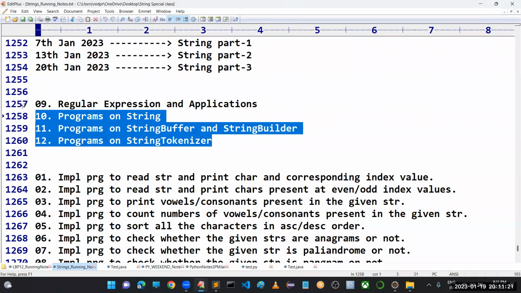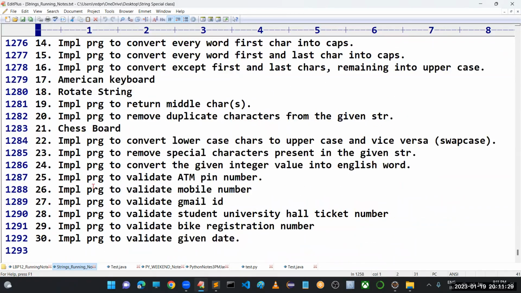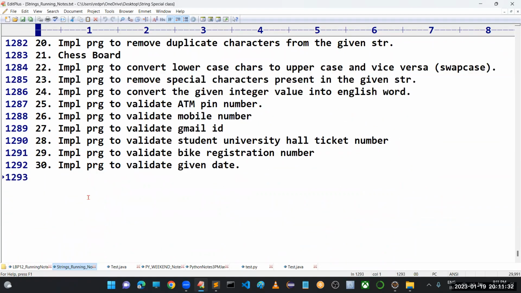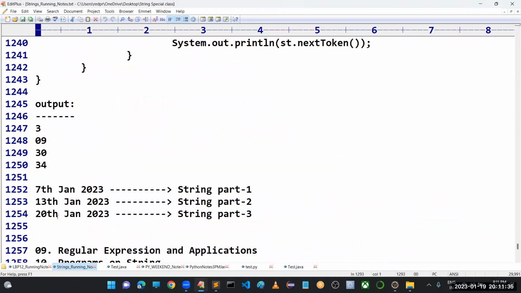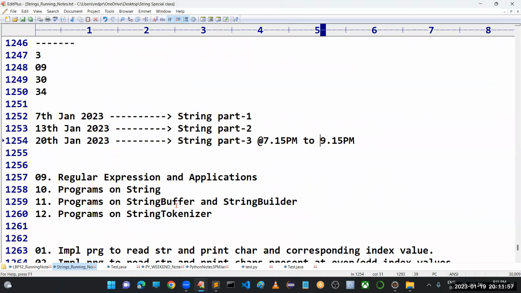We need to see the programs on regular expressions and applications; maybe I will take 30 to 40 minutes. After that, we are going to give more concentration to these 30 programs. Tomorrow, as usual, our class will be at 7:15 p.m., and maybe I will take up to 9:15. I won't end until the completion; definitely tomorrow at any cost we need to finish 30 programs. Then we will close, because tomorrow will be the last class for strings.